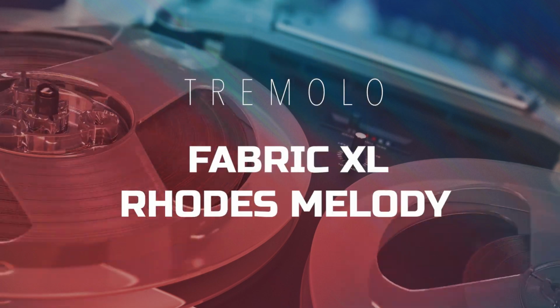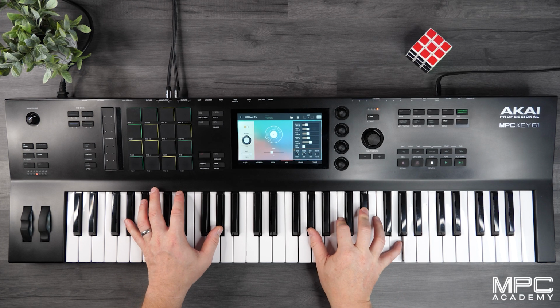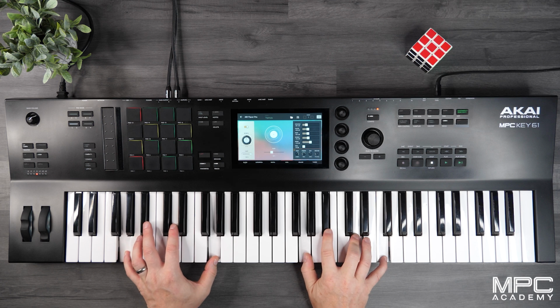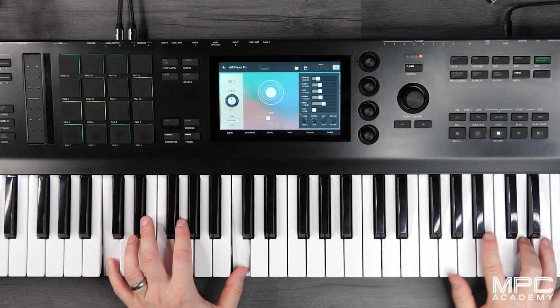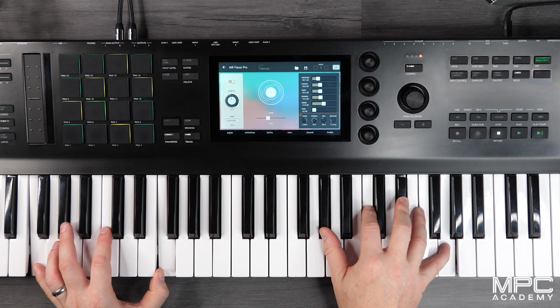Now let's take a Rhodes. Adding the magic of pitch, distortion, vinyl, and tape wobble.